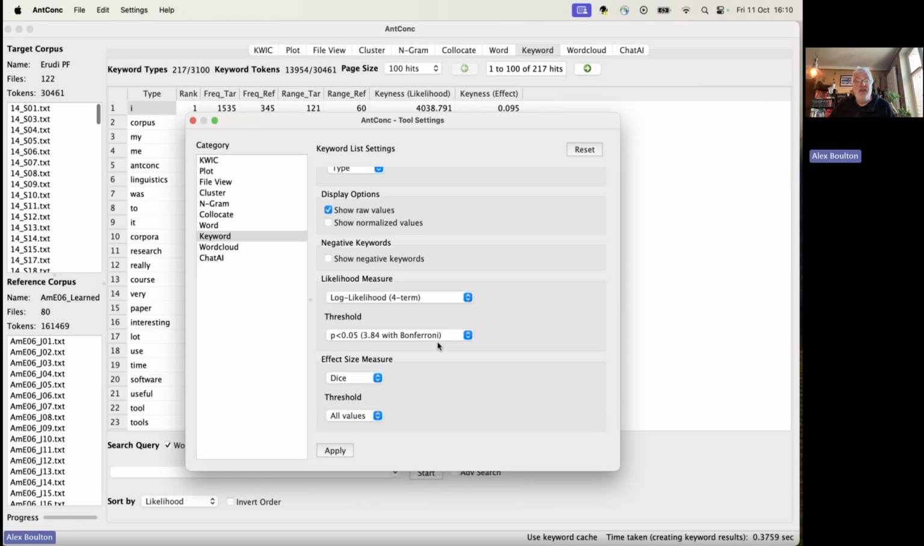Again, if you don't know what that means, don't worry about it. The effect size measure is Dice, but it could be mutual information or something else. Again, don't worry about this. You don't need it. It's only for people who are comfortable with statistics. But feel free to find out. As I say, Google it, look on Wikipedia, ask Gen AI to tell you.